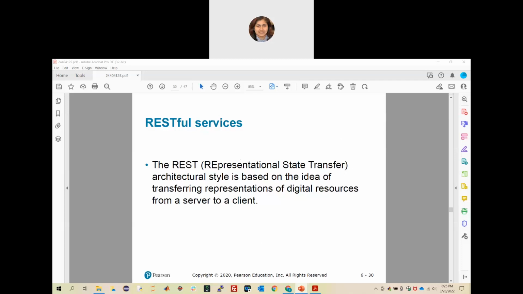This architectural style is based on the idea of transferring representations of digital resources from a server to a client. You can think of a resource as a chunk of data, such as credit card details, a person's medical record, or a library catalog. Resources are accessed through their own URI. What is a URI? We will look into that. URIs and RESTful services operate on these resources.